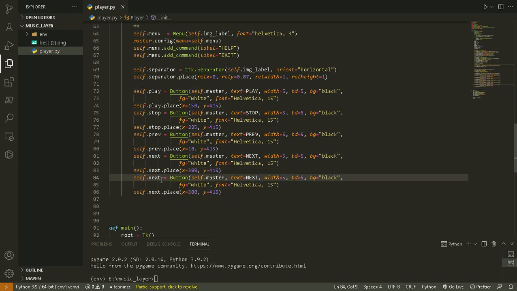So basically what I'm doing, I'm just copy pasting so that I don't have to write it all, because all of them are the same. They have the same font, they have the same width. So this is button pause.